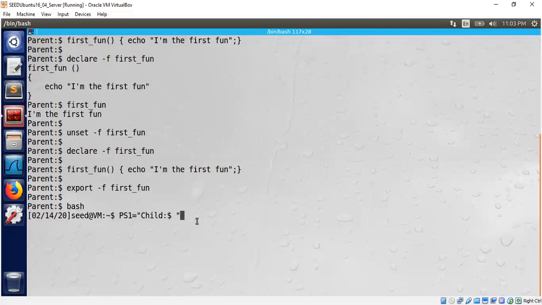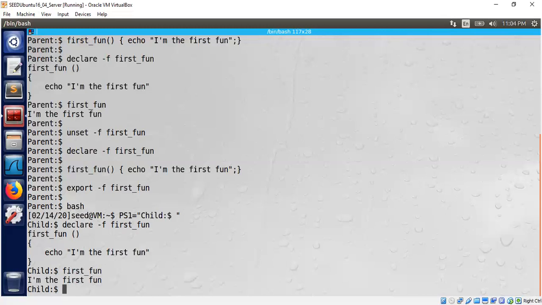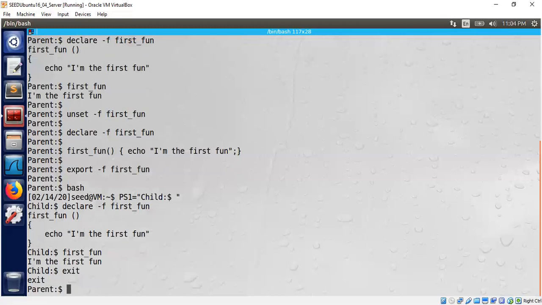Now we are going to create a child process. Let's look at what is there in the first function. First, let's look at the declaration to see whether it has come to the child. Yes, it does. Shall we now run it? We should be able to run it within the child. It works. So the parent can define a function, export it, and the child can inherit it and run it. If we call it, it's going to show the content of the function and run it for us. Pretty good. This is one method of defining a function and exporting it.